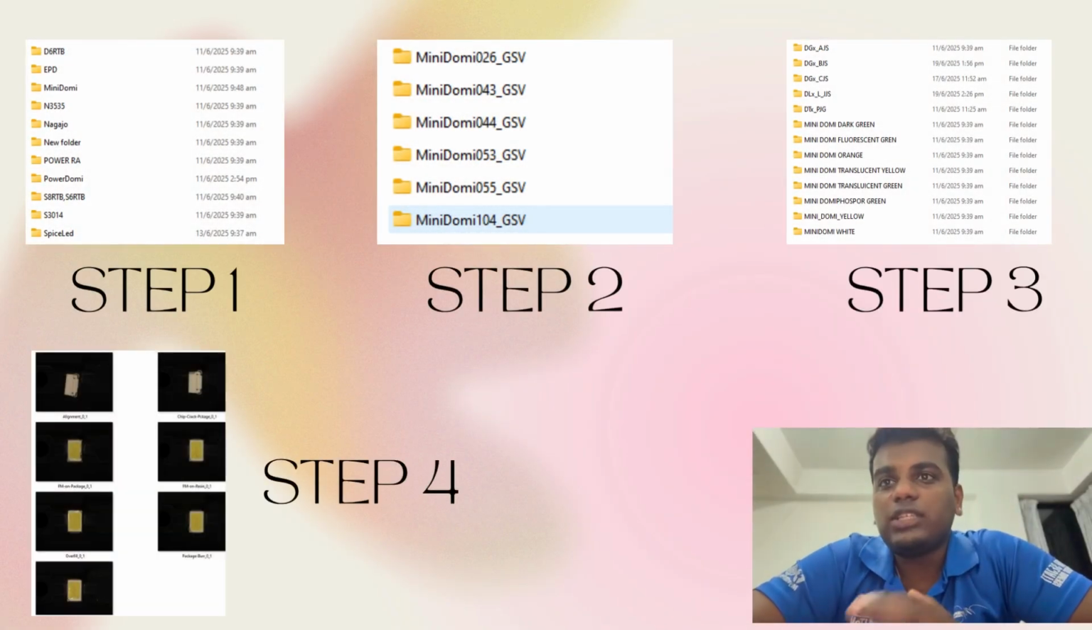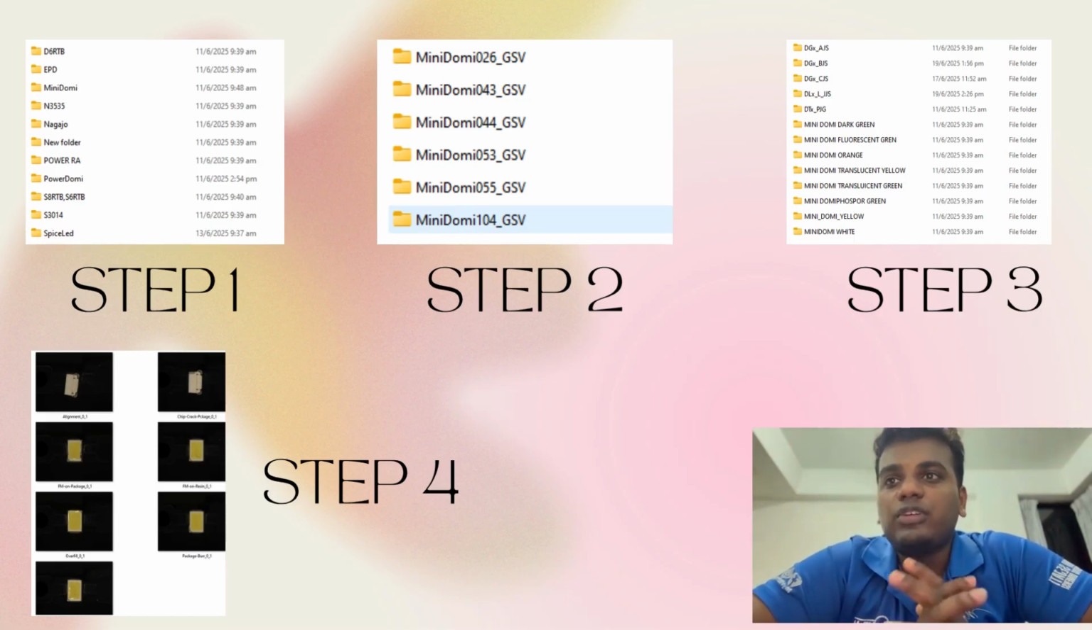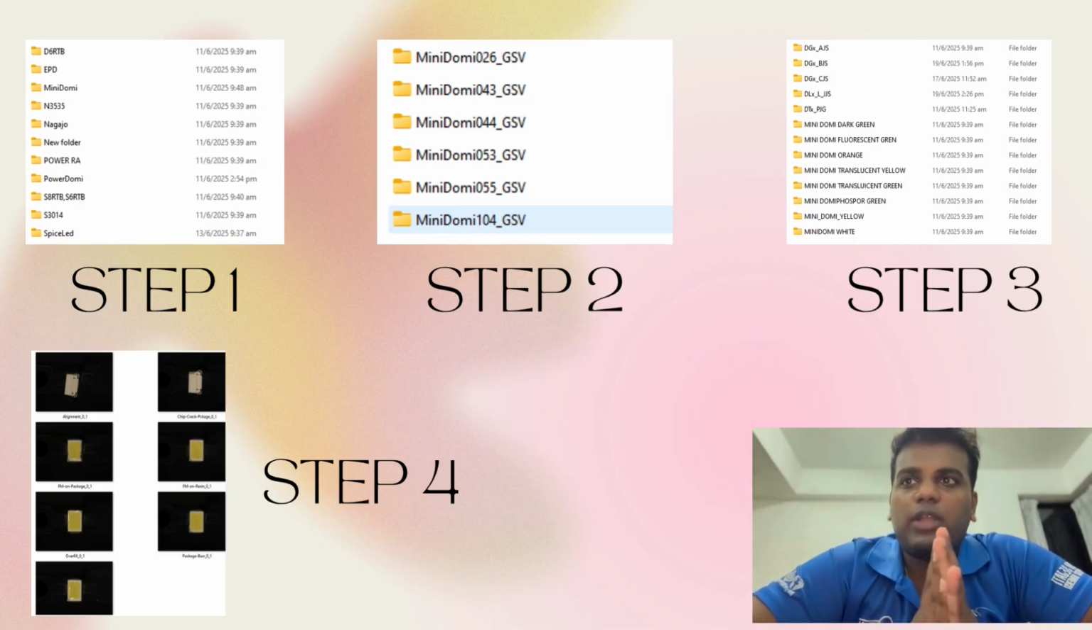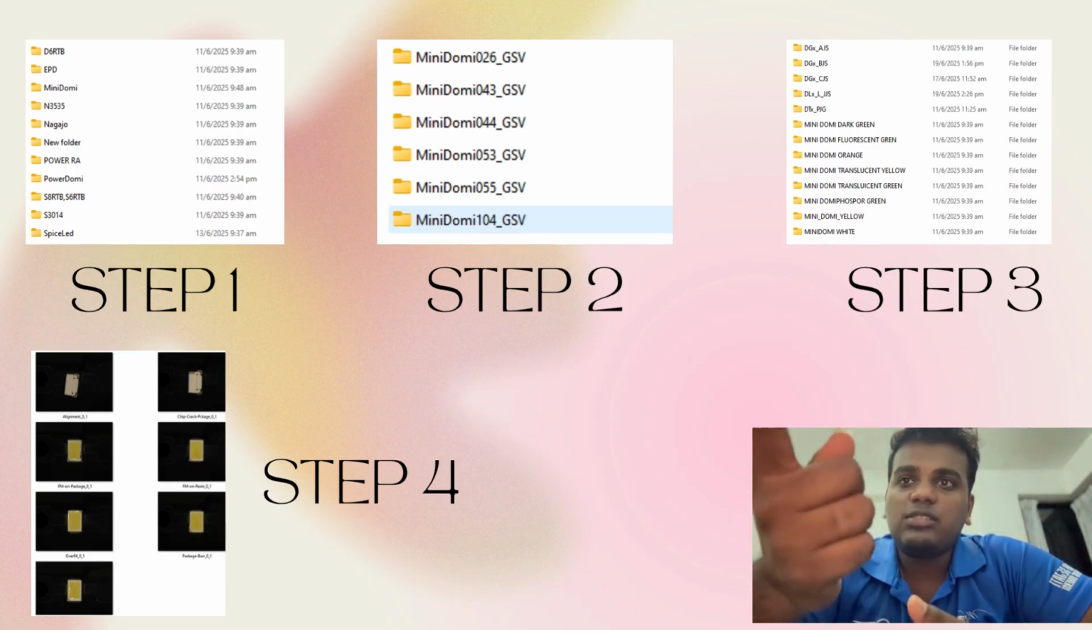Next, I'll show you the steps of how I compile the raw images. First, we have to know how many packages we have. I think we have almost 22 packages. Now I'll give you one example. From these 22 packages, I'll choose one package, which is Minidomi. In step two, you can see Minidomi has almost 6 Minidomis.